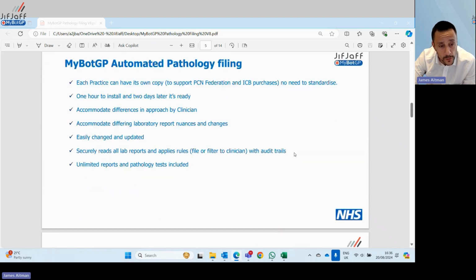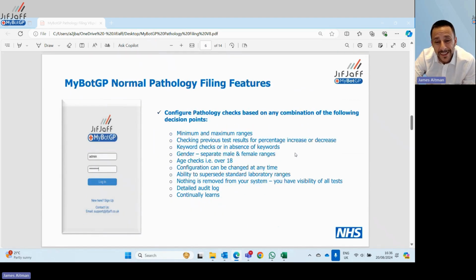Every doctor in the country is spending up to 19 days a year filing normal pathology tests. And when we say normal, we don't mean just the ones that come from the labs and need to confirm that they need no further investigation. MyBotGP is a downloadable tool whereby you have 5 rules to pick from, and then you can configure those rules whichever way you see fit in order to pick out the tests that you believe are normal and don't need further investigation.